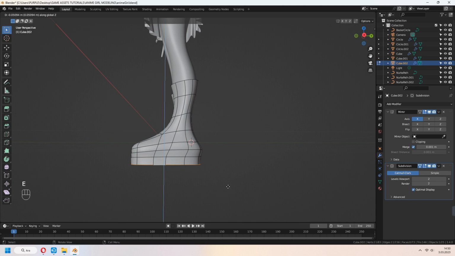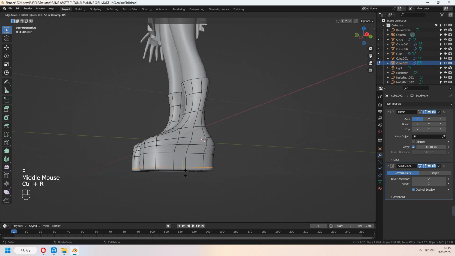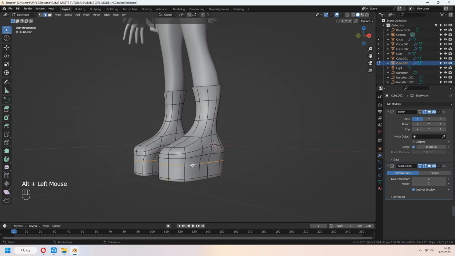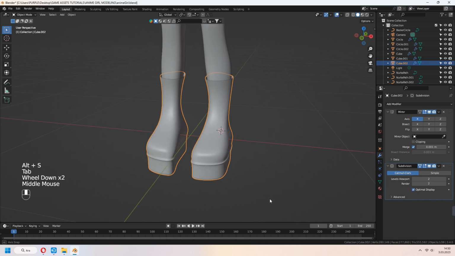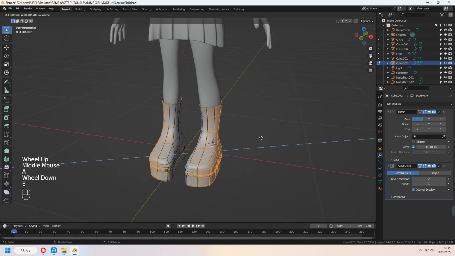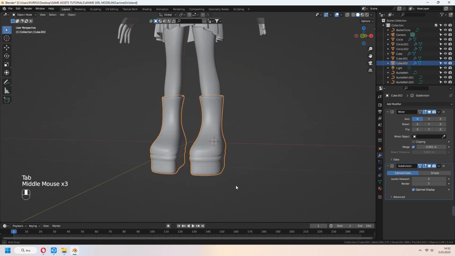E to extrude down and F to fill. And add another loop cut. You can select your edge line, Ctrl B to bevel, E to extrude, and Alt S to scale. Our boots are ready now.